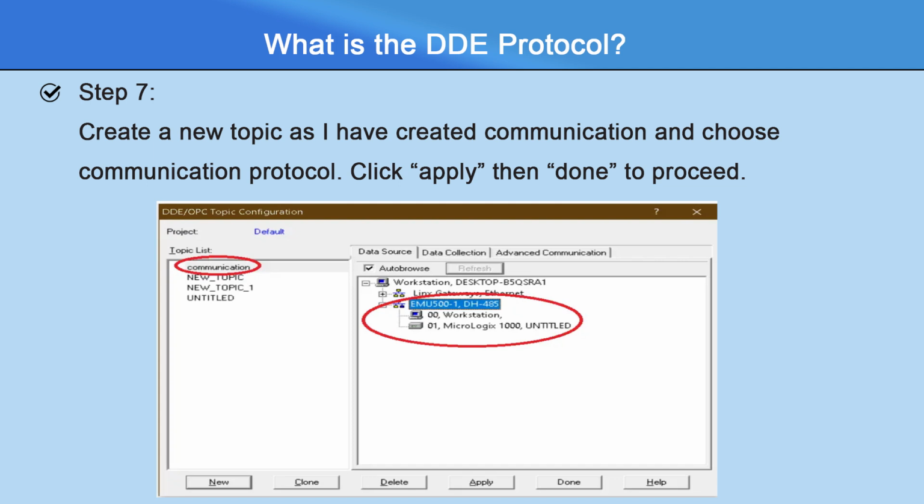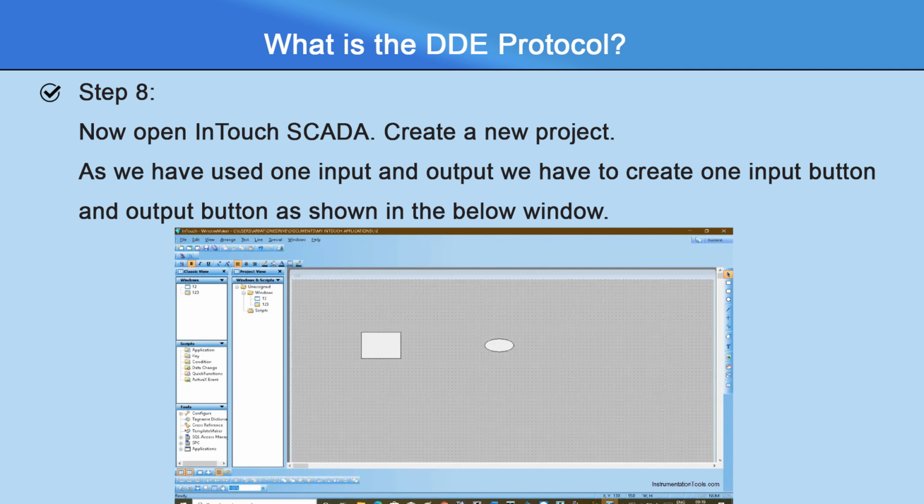Here, for the example, I have created Communication, okay, and here you have to choose the communication protocol. Then after choosing the communication protocol, click Apply and then Done to proceed. In the next step, now we will open the InTouch SCADA. We will create a new project, and here we will create one input and one output device with one input button and one output button, as you can see in the figure.